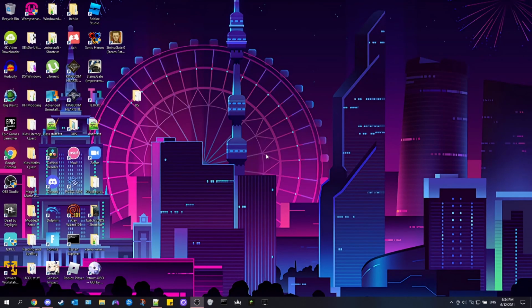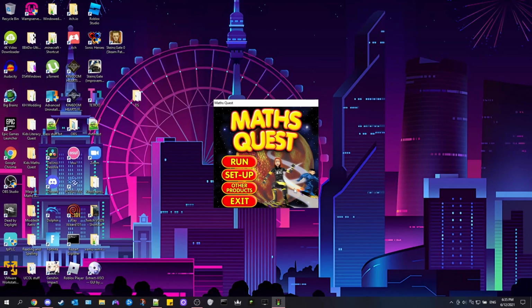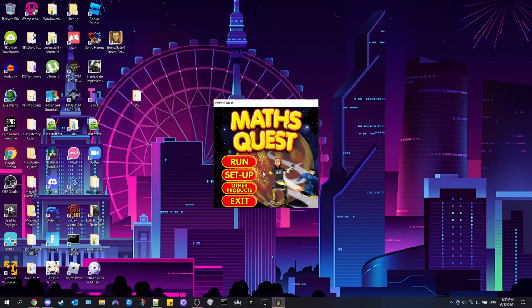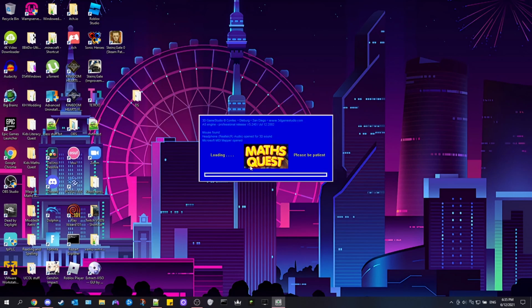However, I think you'll have a better experience playing in windowed mode. But there is a big issue with windowed mode if you just try to use it as it is. So I'm just going to show you that.